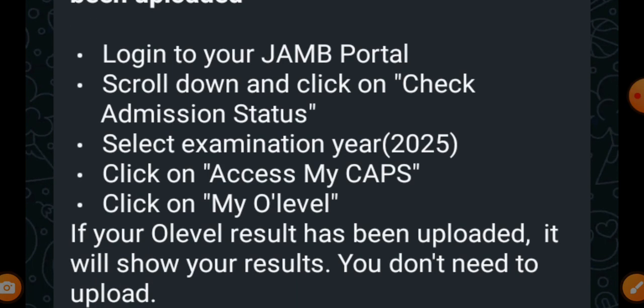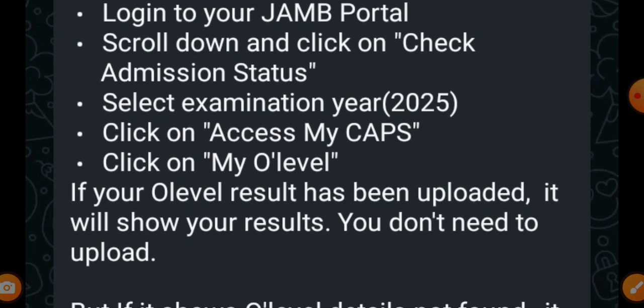Number one, log into the JAMB portal. When you log into the JAMB portal, scroll down and click on check admission status. Select examination year, that is 2025, or if you are writing in 2026 or 2027, you just select the particular year. It's basically the same thing. I don't know the year you are watching this video. Click on Access My CAPS, Central Admission Processing System. Click on CAPS. Click on My O-Level. I've shown you all this in the previous video.